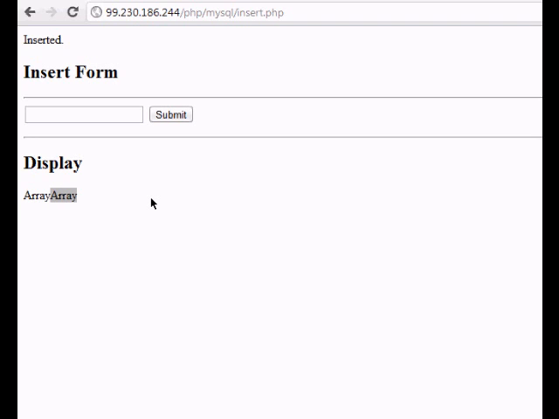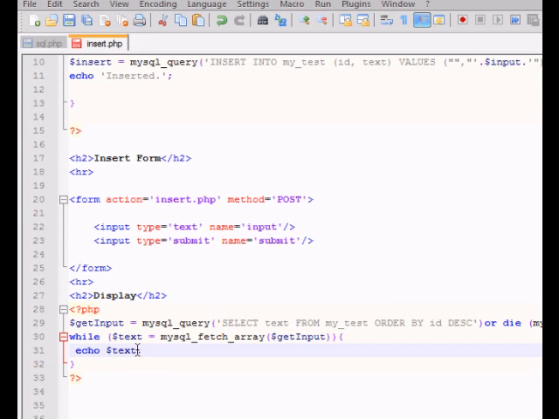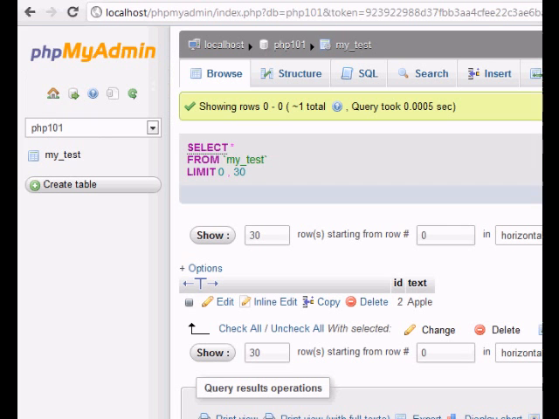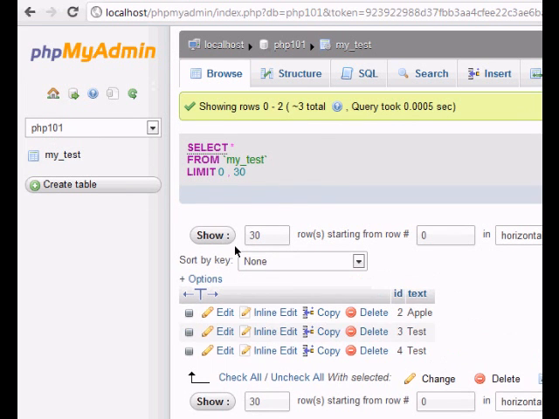We made a mistake somewhere, so let's go check it out. Okay, our mistake is that we have to declare the array. In here we're going to put in the name of our field, which is text, and also we're going to change this to ascending because we want it to ascend. So let's go check it out now. If I refresh, as you can see, all the values in the database come out. You see it says Apple test test. That's everything in the database.